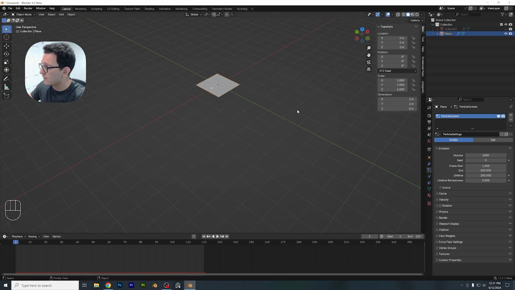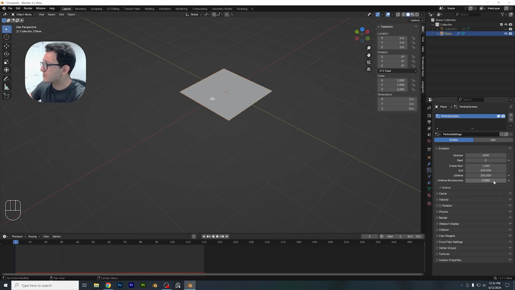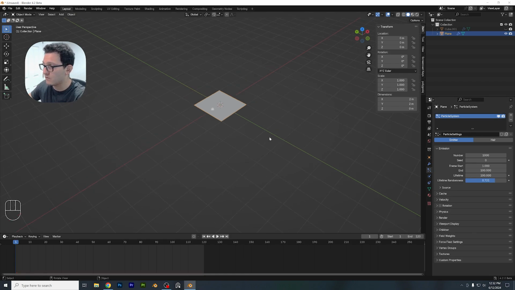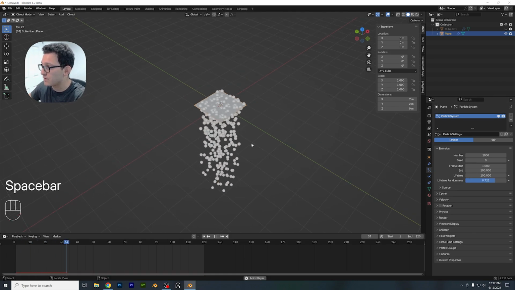Let's go ahead and go back. Now, another thing to consider is the lifetime randomness. If you want to, you can go ahead and raise this value, and they'll basically just randomly disappear and reappear.